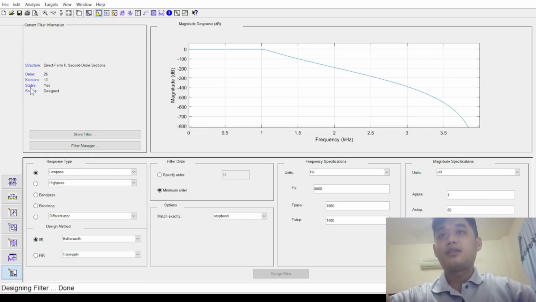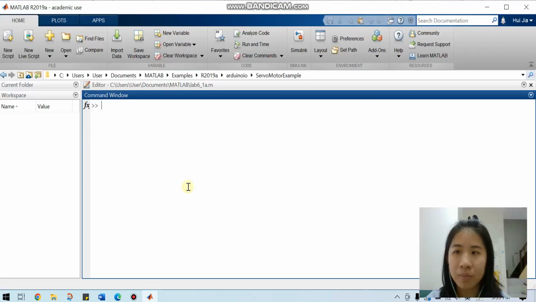It says: is it stable? Yes. How many sections? 13. Which order? 26. And the structure is direct form II second-order sections.